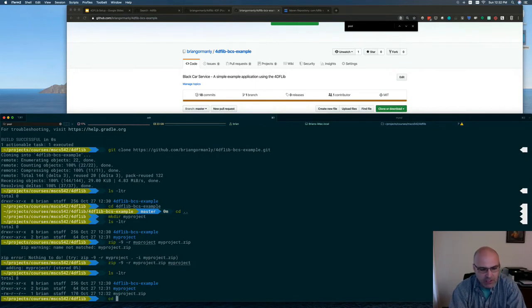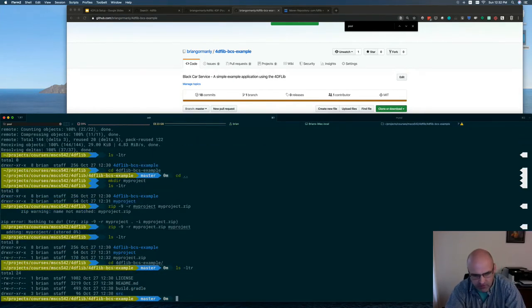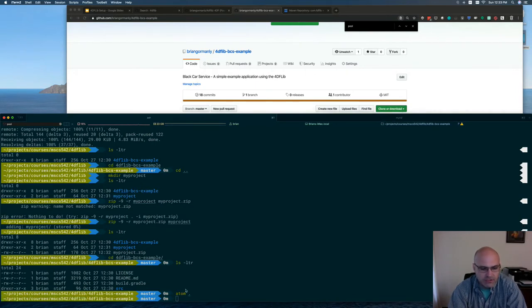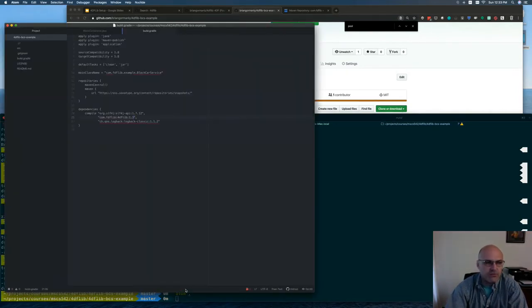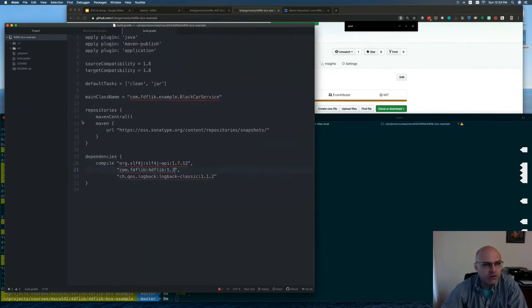So let's go into the example. And now I'm in the project home. Let's poke around a little bit here and see what we got. So you can see I have a source folder, a build.gradle, a README, and a license. All right, cool. I'm going to take a look at this. So I'm going to use Atom, which is just my text editor choice for simplicity. Make this a little bit bigger. So here is my folder structure.